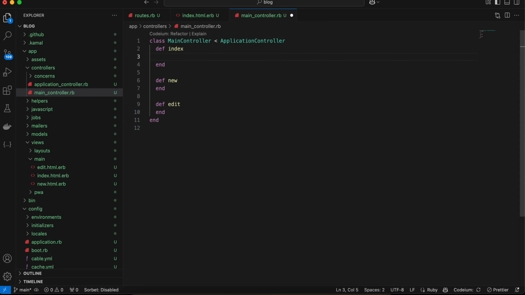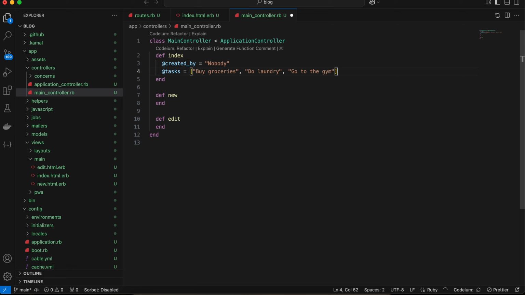Now I need to send some data from our index, right? So a simple way is, suppose I want to send this particular variable created_by, and here I can just type my name. Yeah, but the AI extension is giving me IntelliSense, nobody. Okay, and I will add one more thing. Suppose tasks, what I need to do. So yeah, buy groceries, do laundry, go to the gym, something like that.